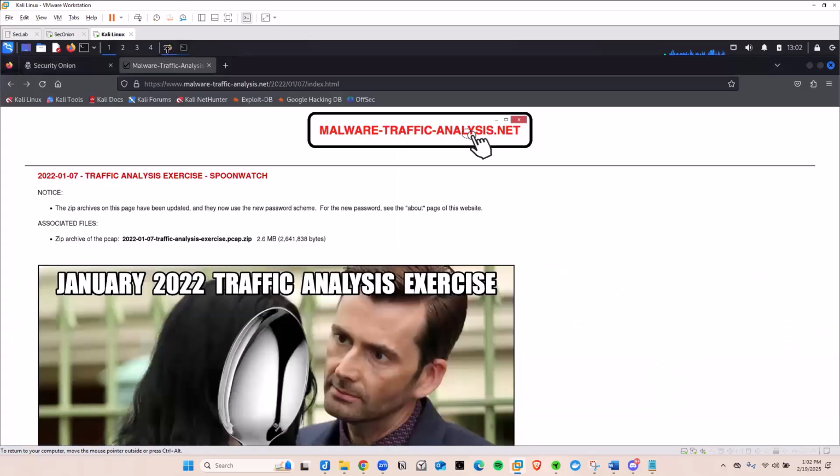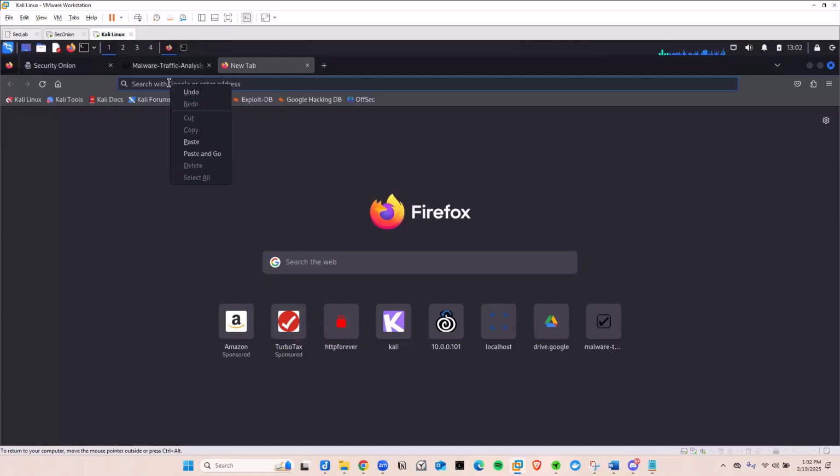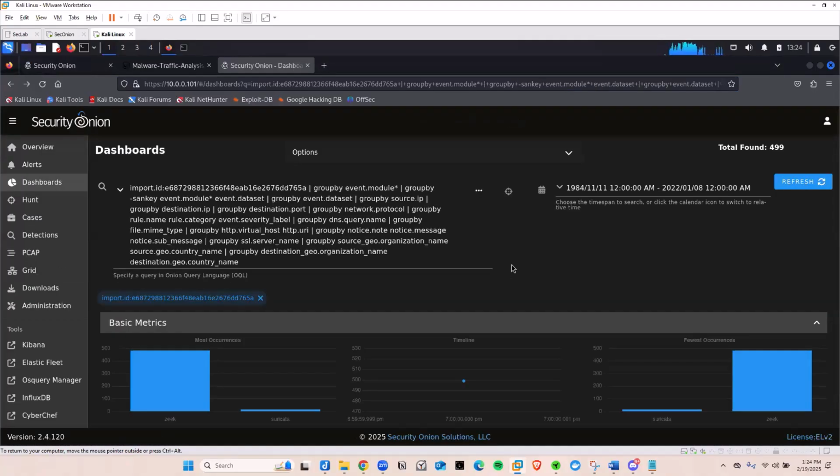Then I go into my browser here, and I'm going to open a new tab and paste that in here. I'm going to press enter. And that link takes me to the dashboard of Security Onion. And here I can see a few things.